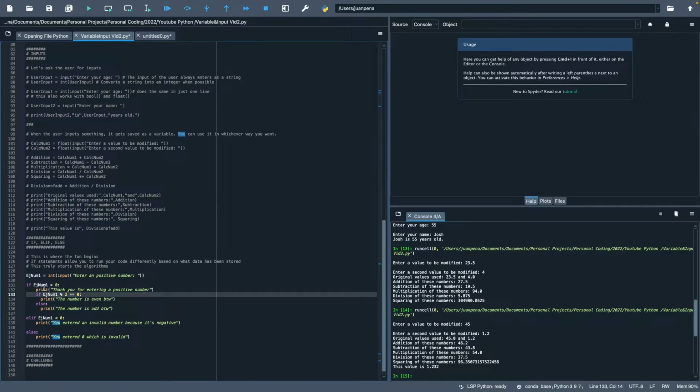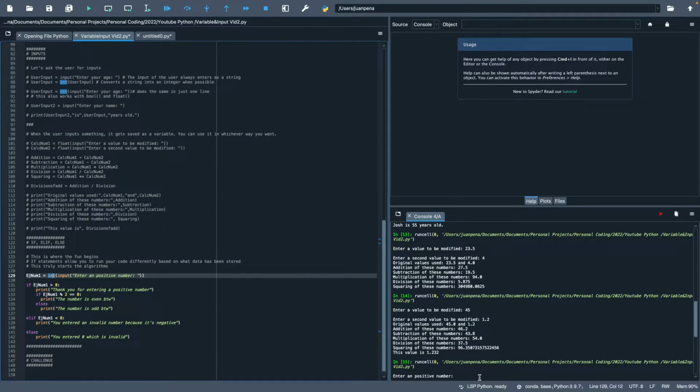So let's start off with this example. Here we have an input for the user, right? So the purpose of this code is to check if the value of this input is positive or negative, and whether it's even or not if it is positive.